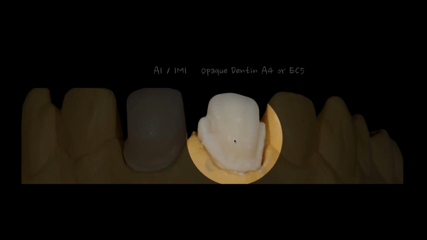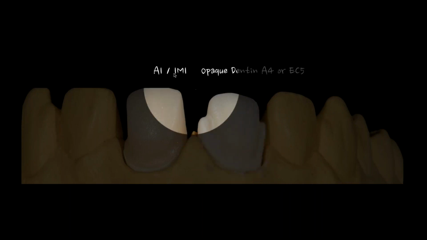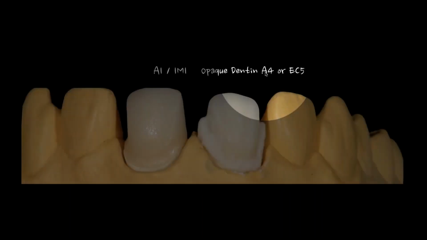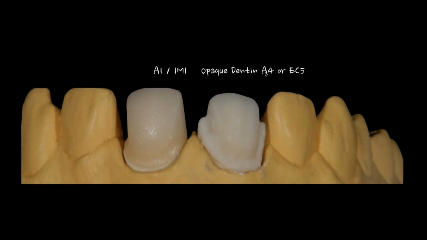But the material I'm going to choose might confuse you a little bit. I'm actually going to take A4 Opacious Dentin. I know I said A1 or 1M1, but bear with me, because remember, why would I want something so chromatic? And the answer is because I'm going to use it much thinner. So by increasing the chroma, I'm technically increasing the light absorption, which is going to make it appear more natural in the end.